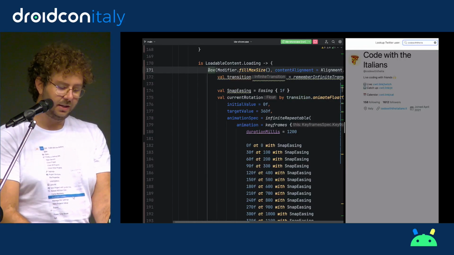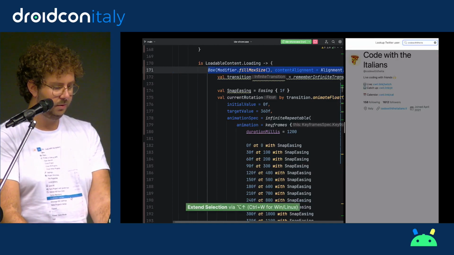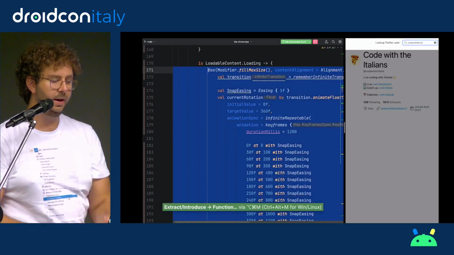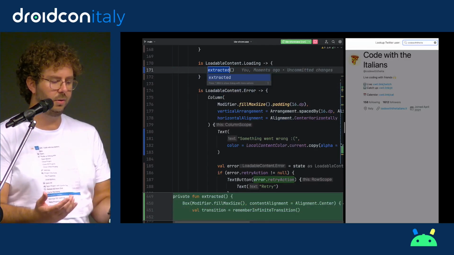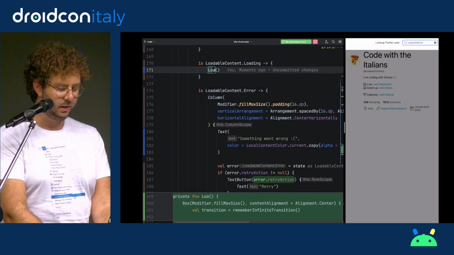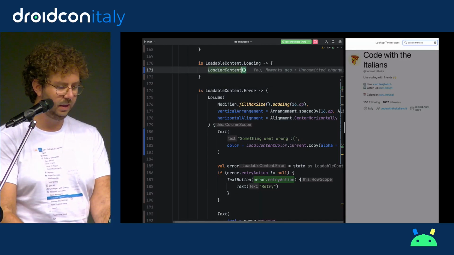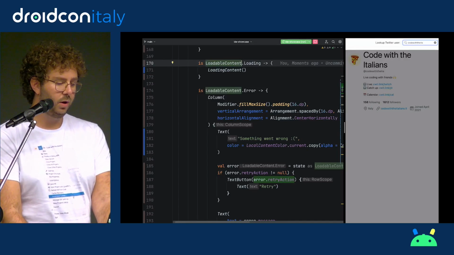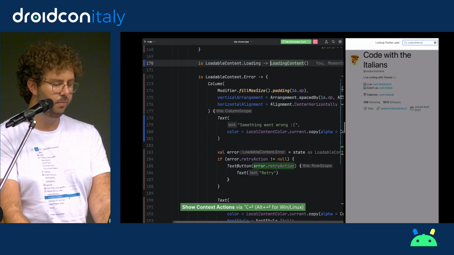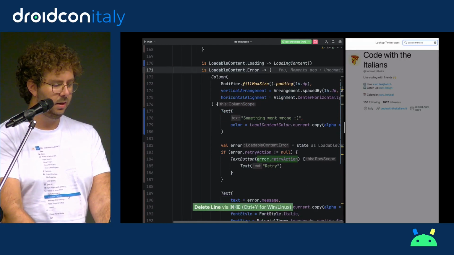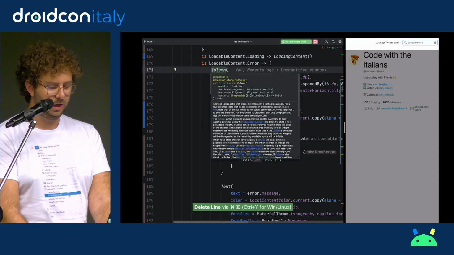So let me extract the loading stuff. So what I can do, it was kind of afraid of doing the right thing, but I can just give a hint to the IDE by expanding the selection to the part that I want. And this is loading content, something like that. Now this fits in one line. I do not need the brackets anymore. So I can do remove braces, and I can also remove that empty line and that empty line. Great. Same thing for error state.